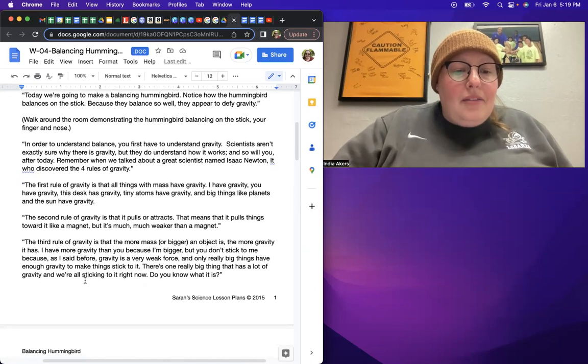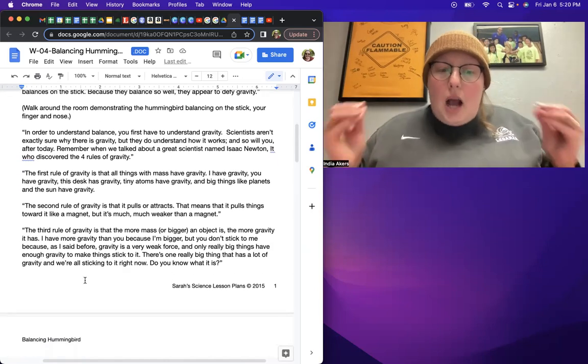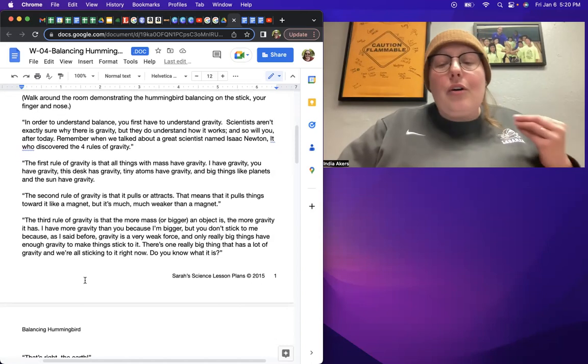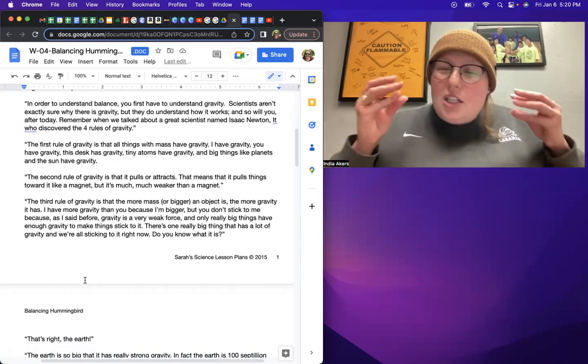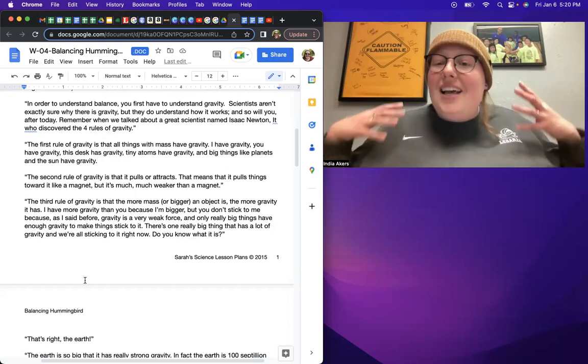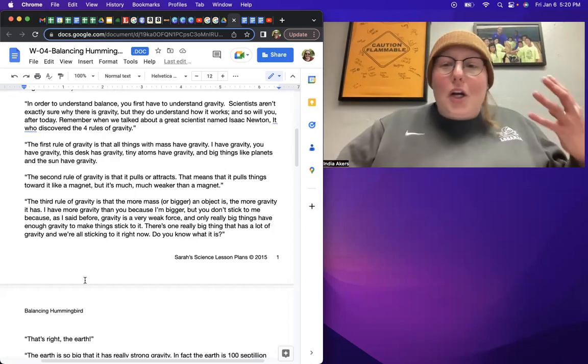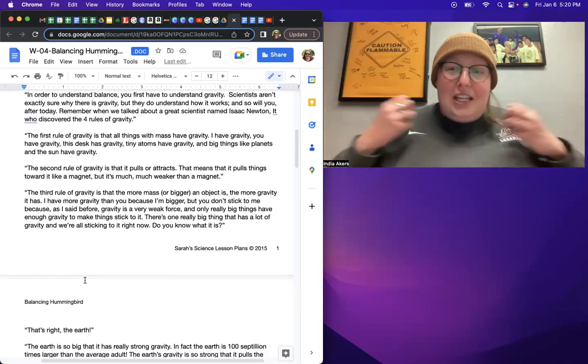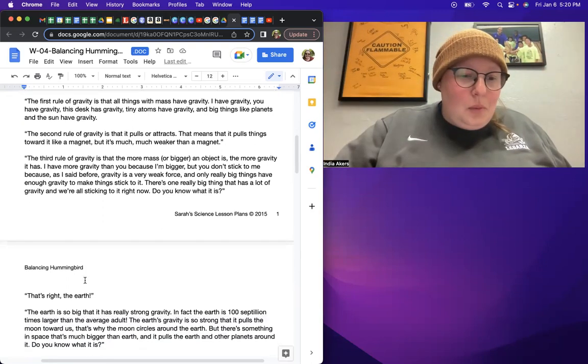The third rule of gravity is that the more mass or the bigger an object is in size, the more gravitational pull it has. Now, we're not talking about tiny objects like an apple. We're talking about massive objects like planets. So the larger a planet is, the greater the gravitational force and pull it has.